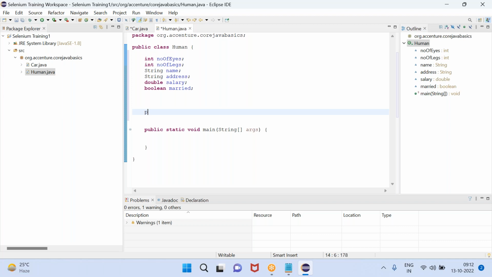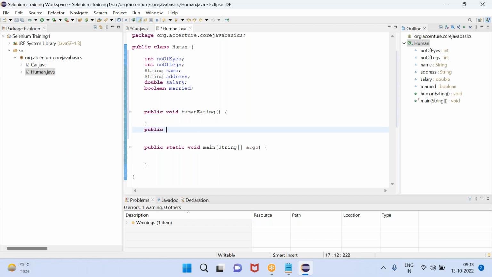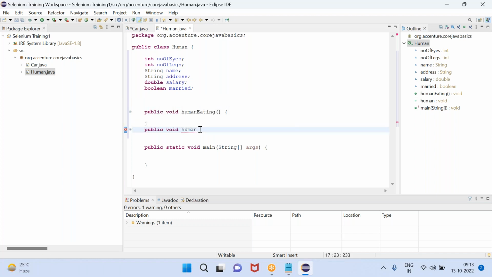And coming to behaviors, we are going to represent them as methods: public void human eating, human running. If you take any object, we are going to represent those object properties as variables and behaviors as methods. You can take any object. That's how we are going to work with class files. Without a class file, you cannot explain the object of a human being. If you want to describe any object, we need to create the class file.